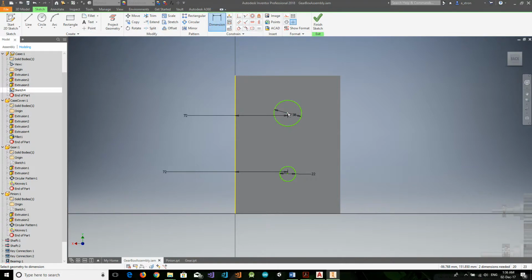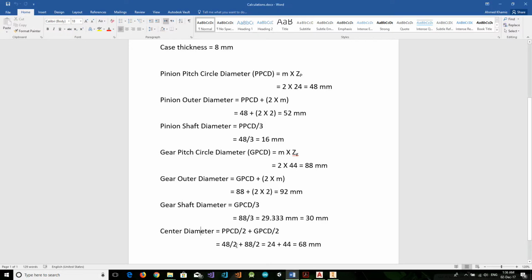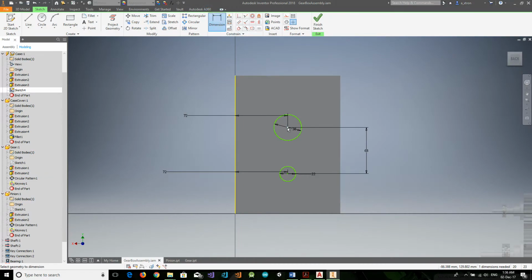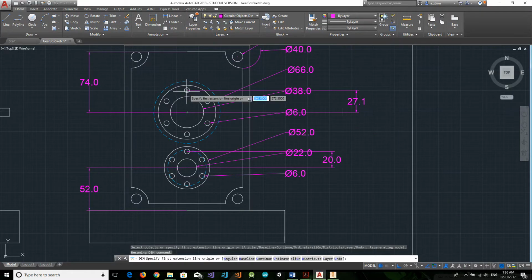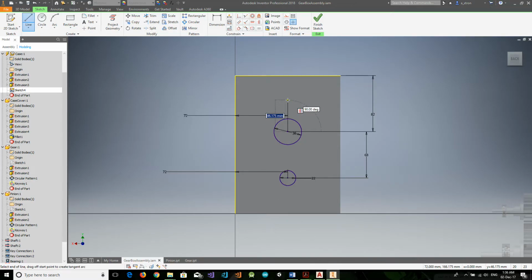Alright, and the distance between both centers is 68 according to our calculation over here, the center diameter. And from here to here it was 82 if I'm not mistaken. Then we're going to add the circles for the mounting bolts. It was 27, the distance 27. So we can draw the circle immediately.